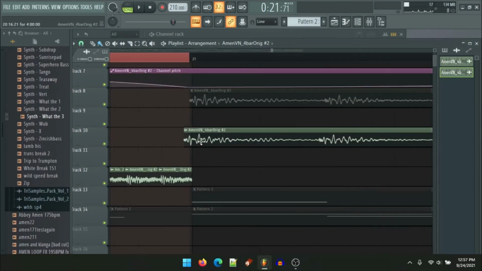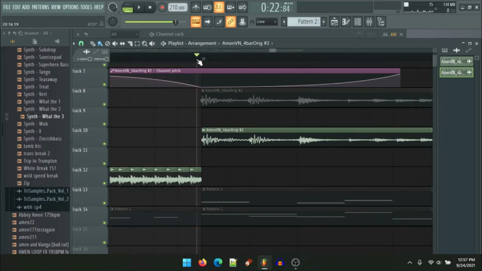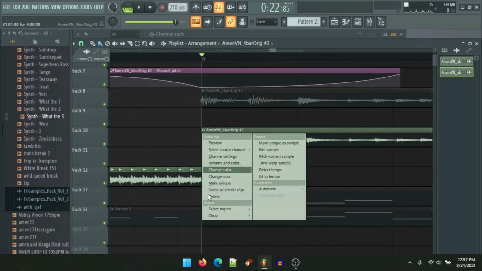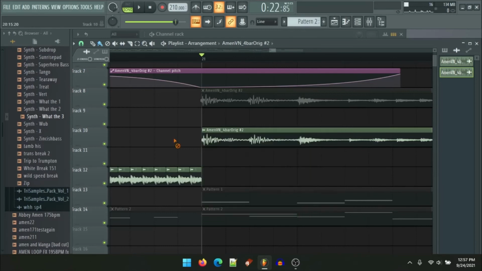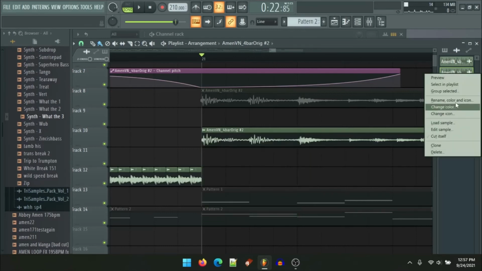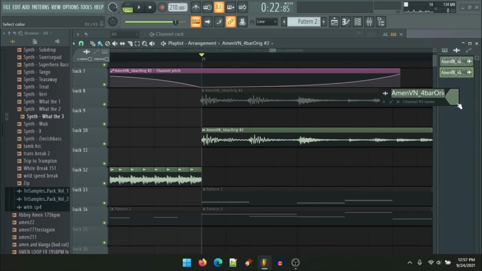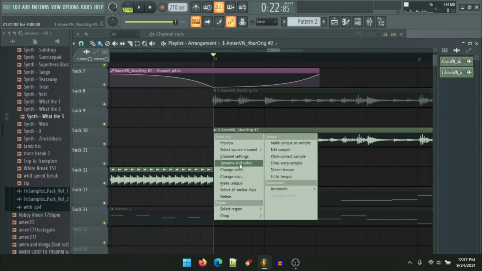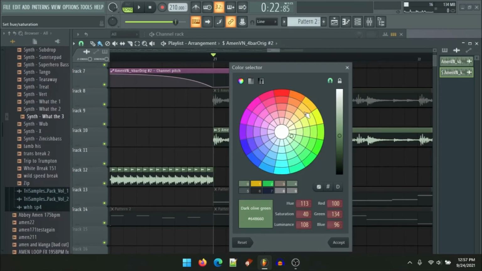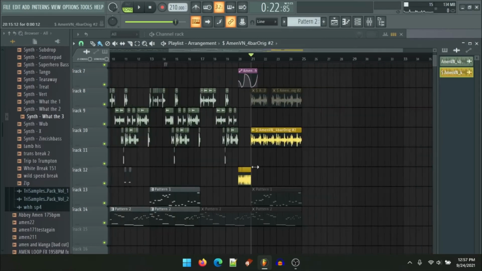Because FL detected we have two versions of the same break, it asks which one we want to use. So I put number 2. If you don't want to get confused, just rename it. Put like a little special symbol, a dollar sign, and put a space on it. There you go. If you want, you can change the color too. That way you're able to tell which is which.